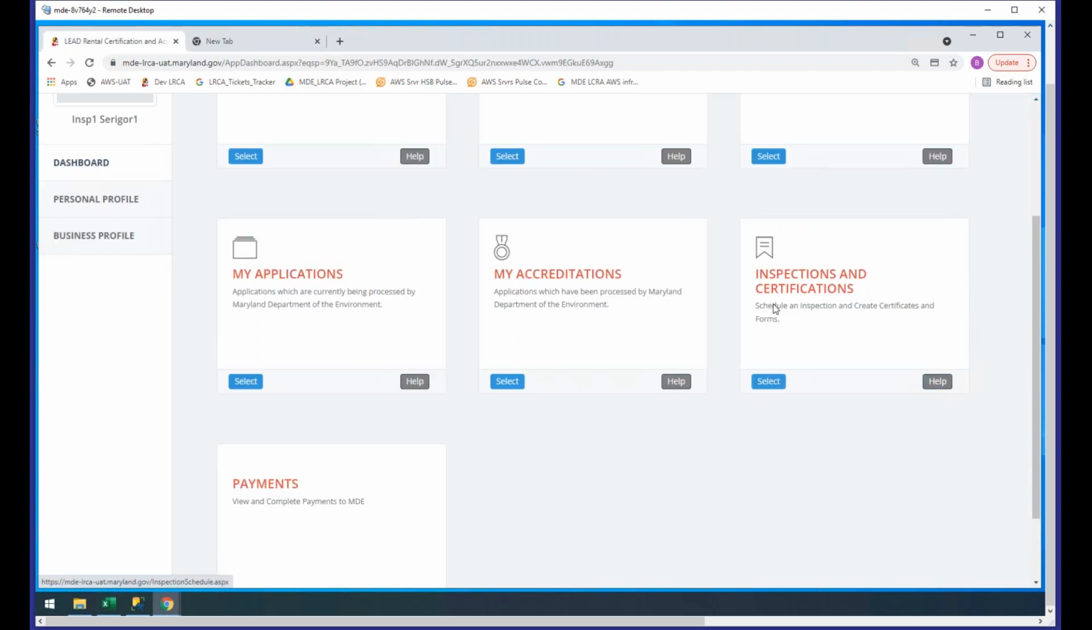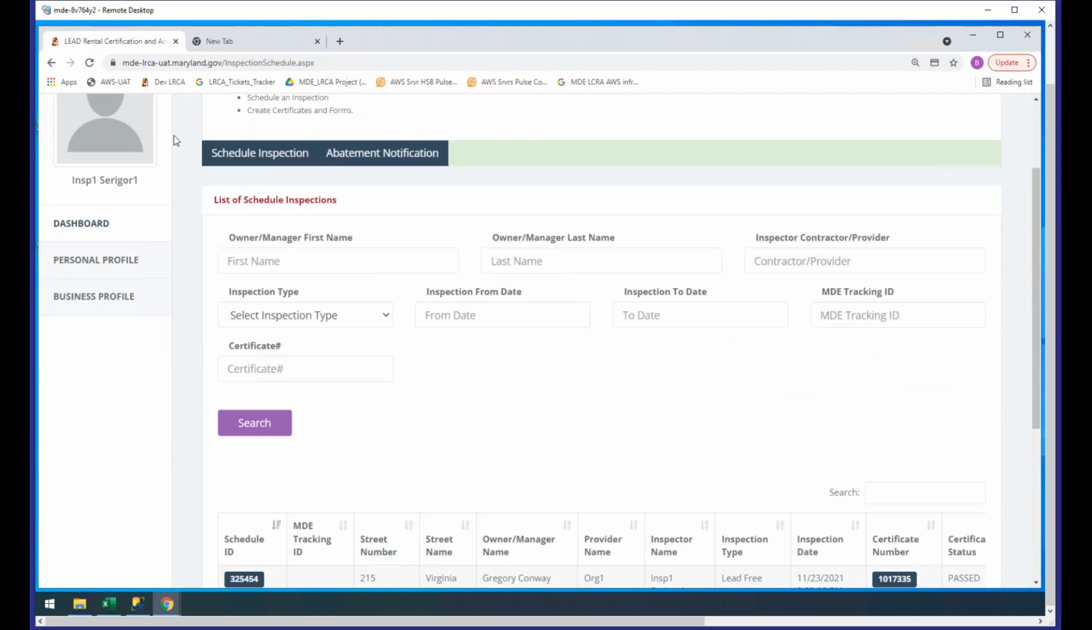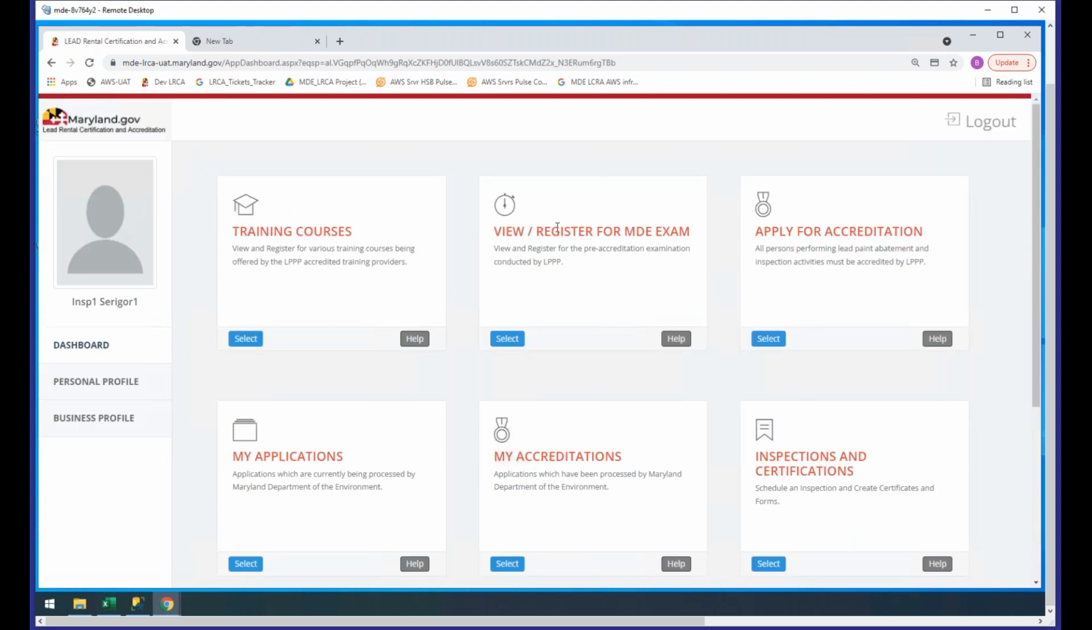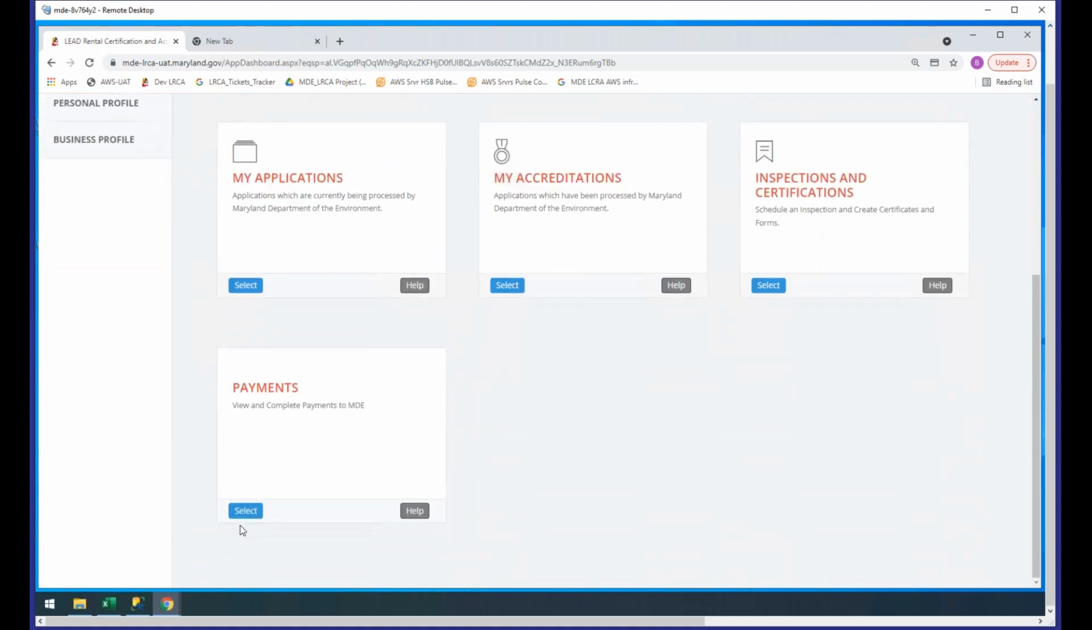So in this module, those are the workflows that can be managed, from scheduling to rescheduling, and then to adding an inspection certificate and forms. And if there is any lead-free certificate, and if the owner needs to make any payment for it, you need to give that certificate number to the owner. So the owner has to come, create this profile, and go to this payments module.